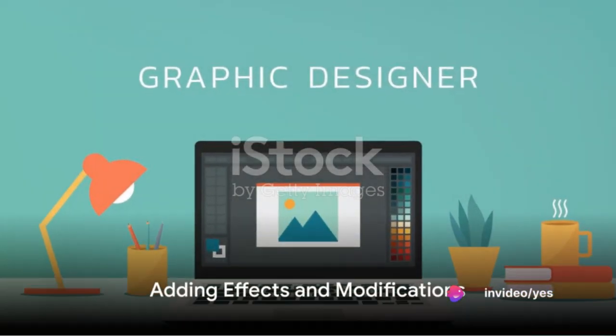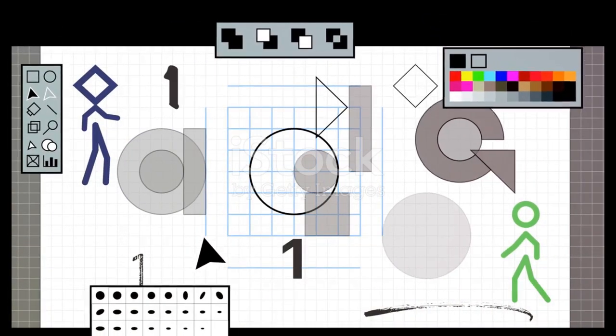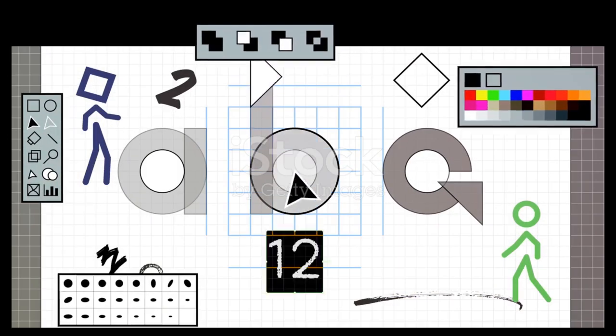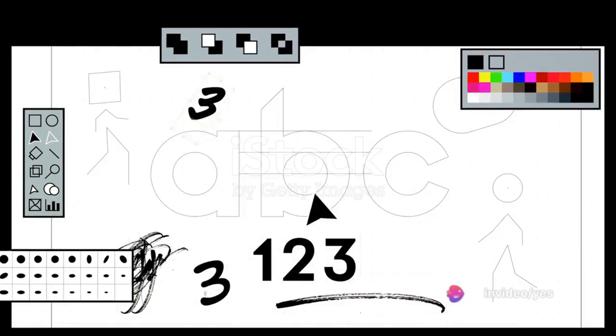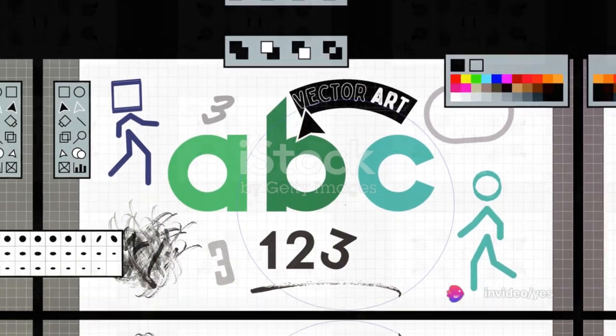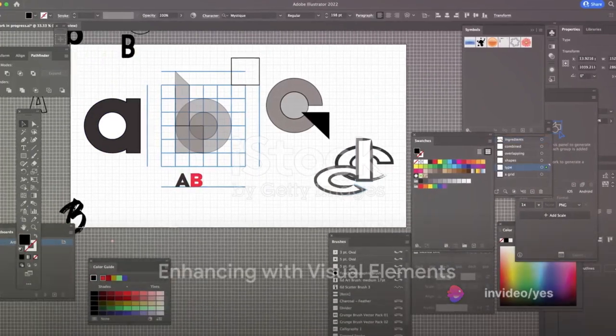To make your typography logo stand out, experiment with various effects and modifications. Utilize Illustrator's tools such as warp, envelope distort, and effects to add depth, perspective, or stylistic flourishes to your letter forms. Enhance your typography logo with complementary visual elements.